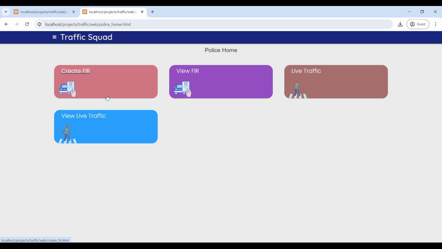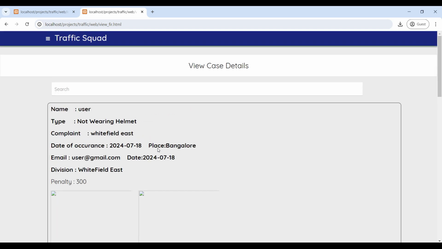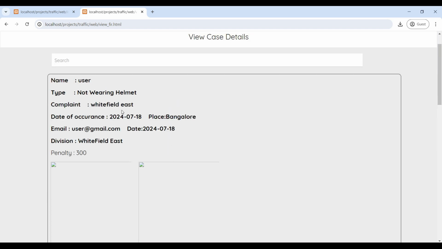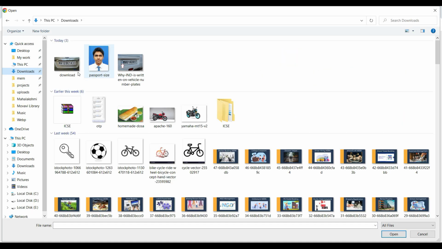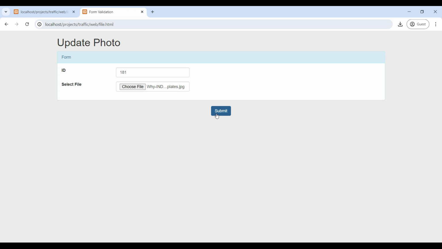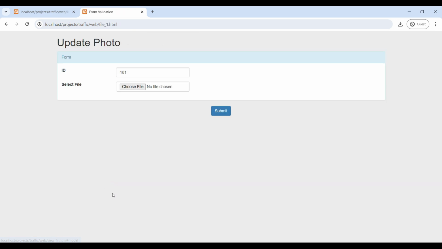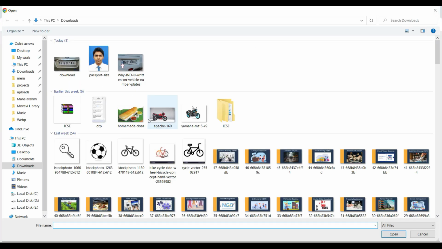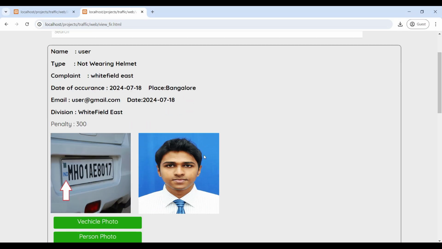After you create the FIR, let's go to view FIR. Here you can see all the FIR details, and you can update the vehicle photo and the person photo. So click on the vehicle photo, then choose the file. Then submit. Next, update the person photo. Choose the person photo, then click on submit. Now updated successfully.